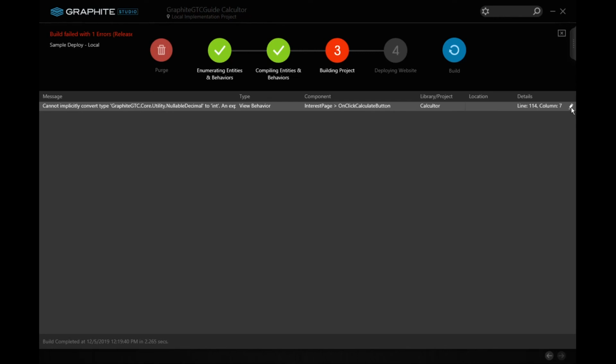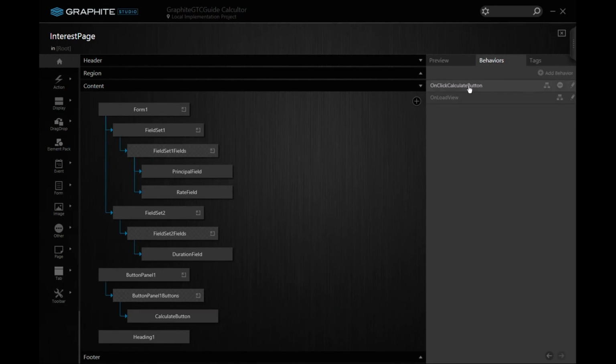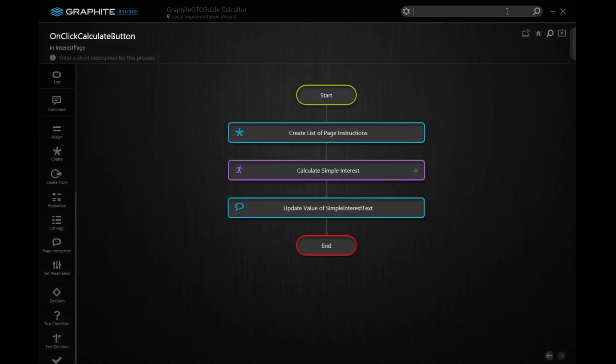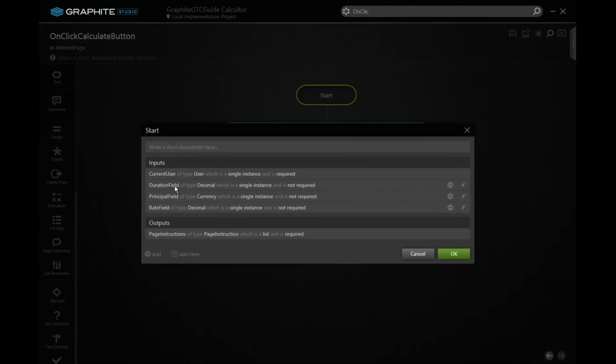Now click on this pencil and select the interest page. You can also use the Graphite Studio search feature to find the on-click calculate button. What the error is saying is that the behavior is passing a decimal, but is expecting an integer. To fix it, we can go to our simple interest behavior and change duration into a decimal. Or we can go to the start shape and change the duration field to an integer.